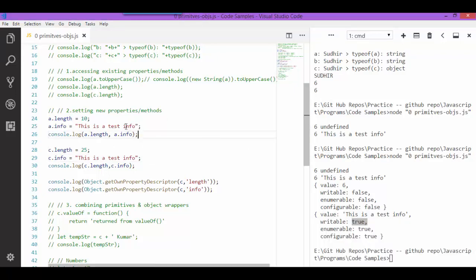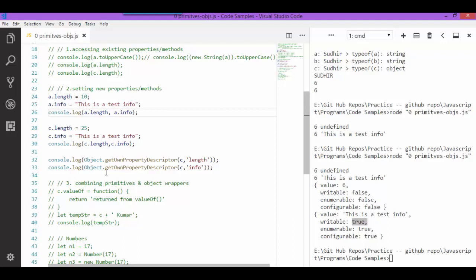Okay, so the takeaway is, when we want to override the values of any of the properties of a primitive value, it will not affect the primitive value. It will always affect the temporarily created wrapper object in that statement, which is immediately deleted after execution of that statement. So that's it. Let's move on to the next aspect.